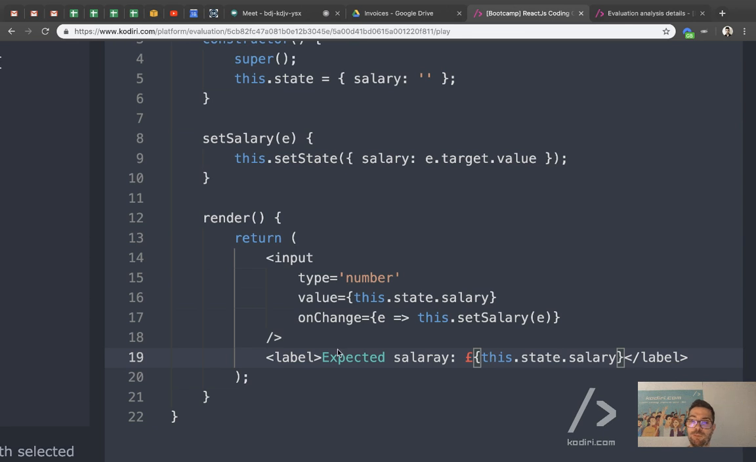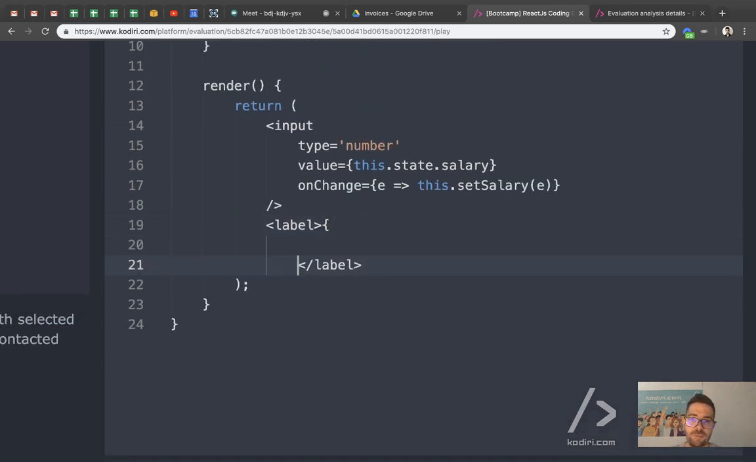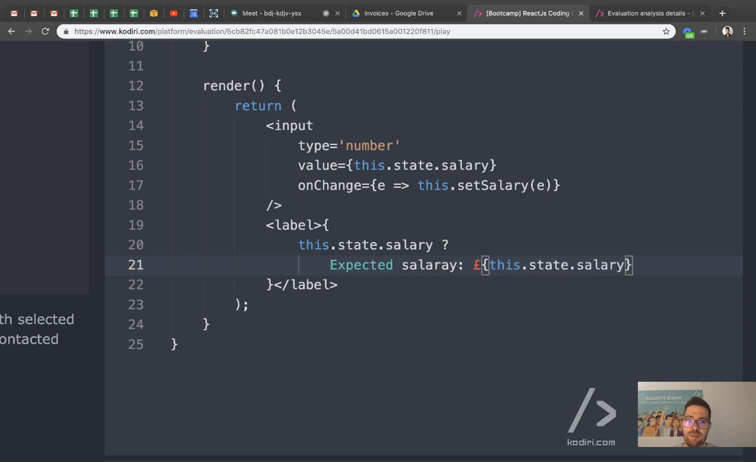However, by default, I will display expected salary, dollar, that's it, not dollar, sterling, whatever, yeah, empty string. So we need an if else. If I got the salary, display the text. If not, don't display anything. How do we do an if else here? Can we do this dot state dot salary? Then put your expression here, and then otherwise empty string. Please note that this is JavaScript already because of the curly brackets.